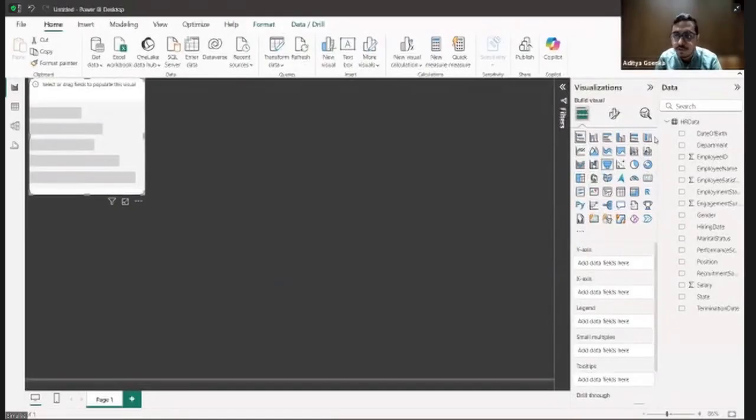Okay? So these are the different visualizations which you can see in the visualization pane. You can have bar charts, column charts, stacked bar charts, clustered bar charts, slices, donut charts, pie charts, funnels, ribbon charts, line charts. So a lot of these different sorts of charts are there.